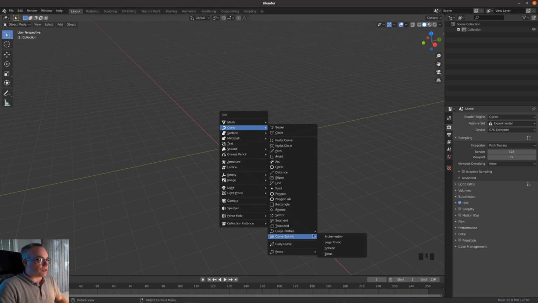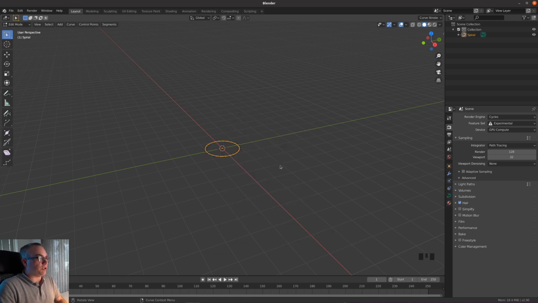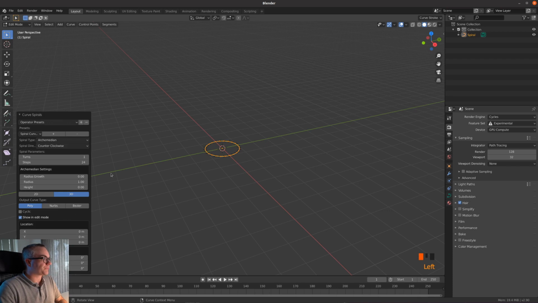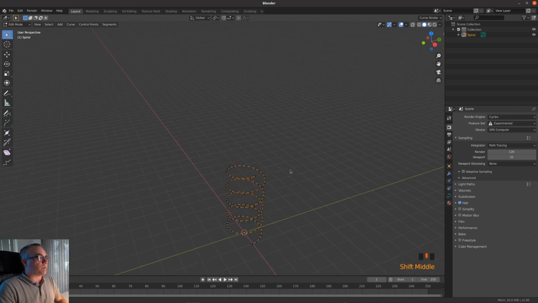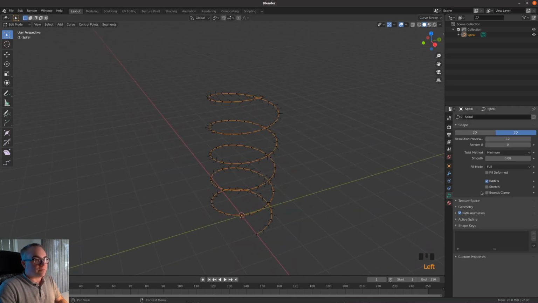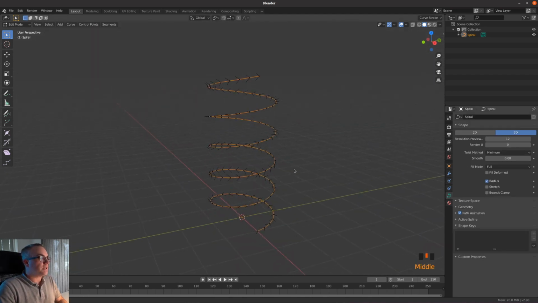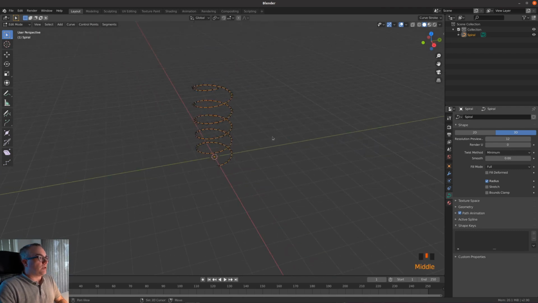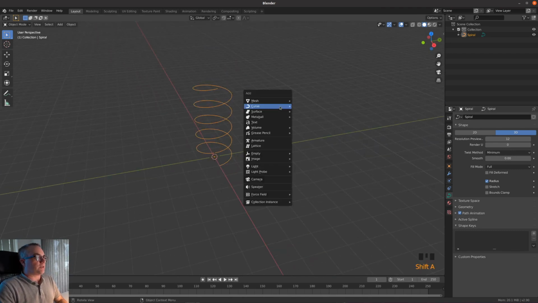And what I just did was I added an Archimedean spiral, and then we get some options down here. So for example, I can set this to 5 turns and then just bring up the height so that we get a nice looking spiral. Now this is a curve. We have curve options here. And then what I did was I just go to object mode.